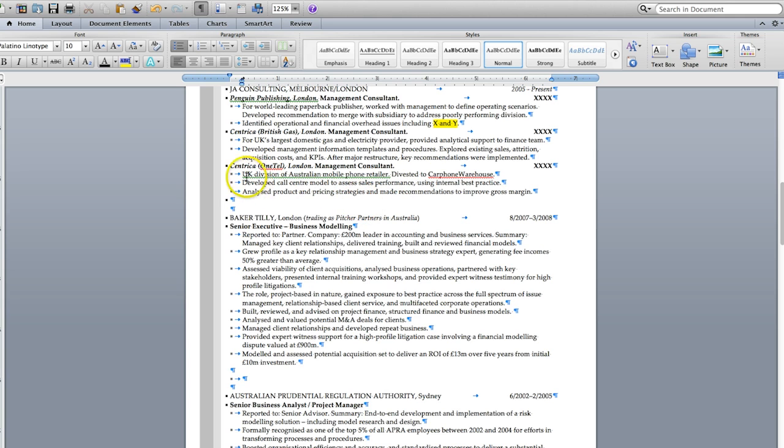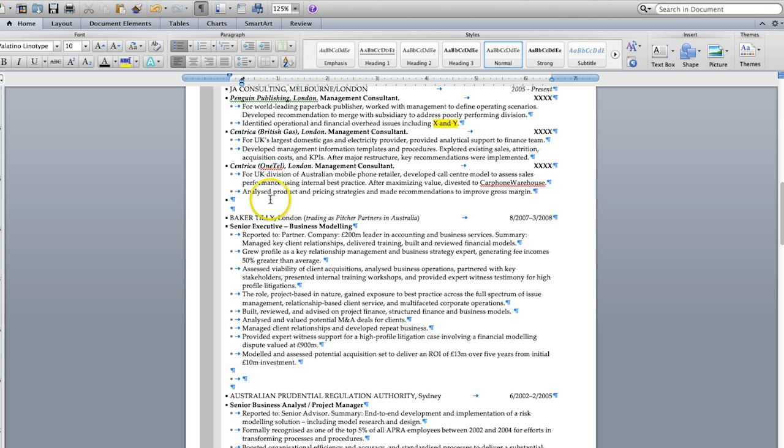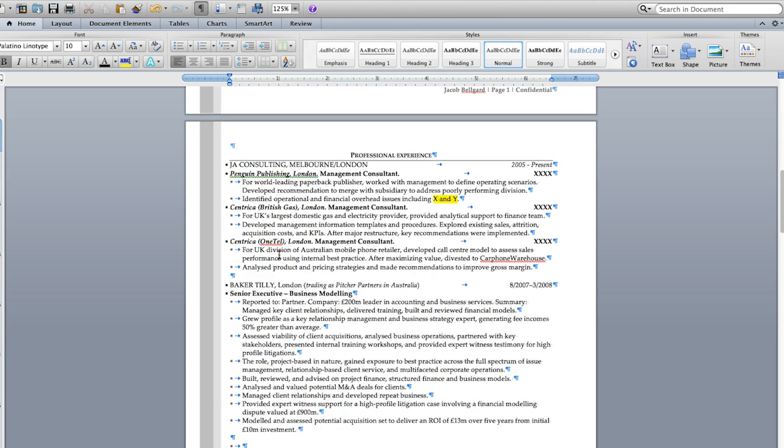Fantastic. And then for this final one, for UK division of Australia mobile phone retailer, we're going to talk about what he did overall. So developed call center model to assess sales performance using internal best practice. And after maximizing value, divested to Carphone Warehouse. Okay, fantastic. Now we're done with JA Consulting, and we're able to highlight what the key items are overall.